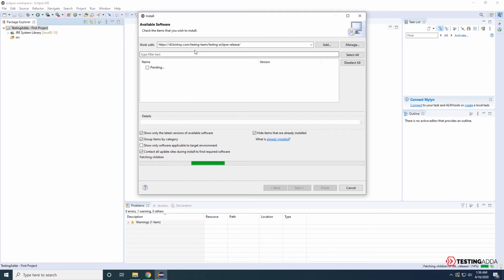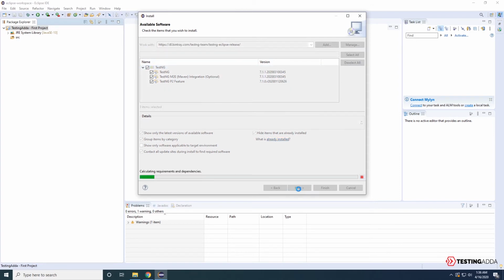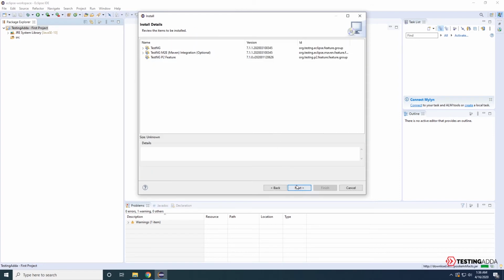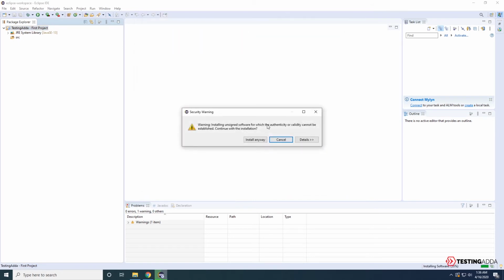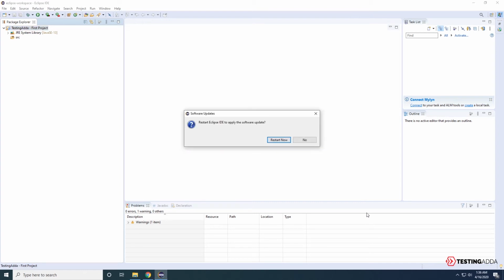Eclipse will now locate for the TestNG binaries. Here we can see Eclipse was able to find the TestNG binary successfully. Select the binary, press next, click next, accept the agreement and finish. Will install anyway. The installation of TestNG plugin is done successfully. We need to restart Eclipse. We'll press restart now.